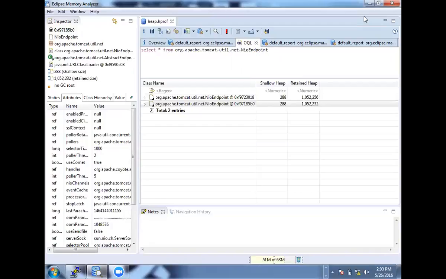That's why we have to take at least 2 to 3 heap dumps at regular intervals. Say it may be on an hourly basis or on a daily basis, like that.